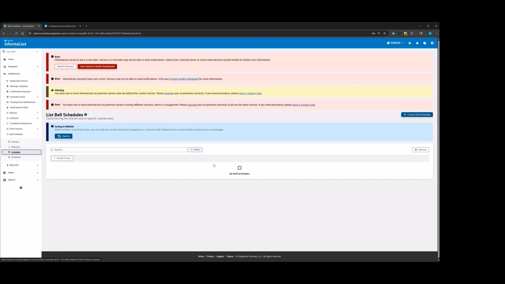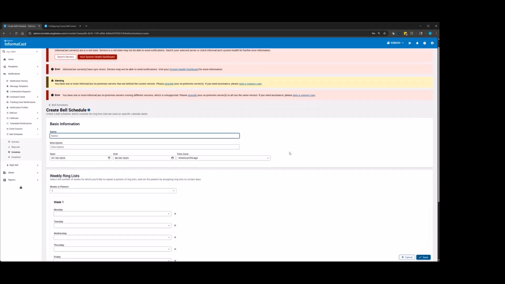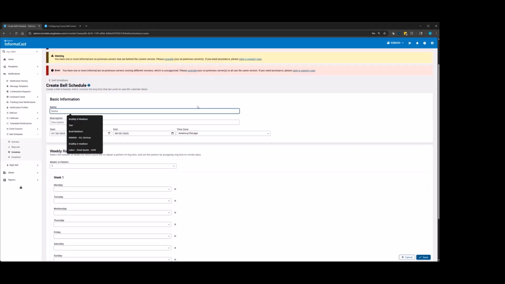So when I hit schedules, again, there's nothing there. We'll click the big blue create new schedule button. And this is where we're going to tell the system what bells to ring on what days. So come in here to basic information, name, and call it K8 main bell schedule.